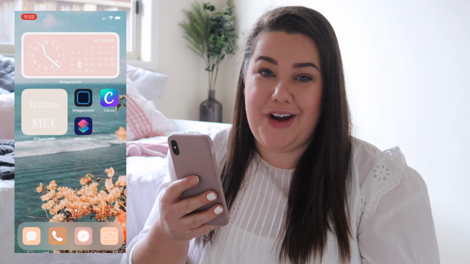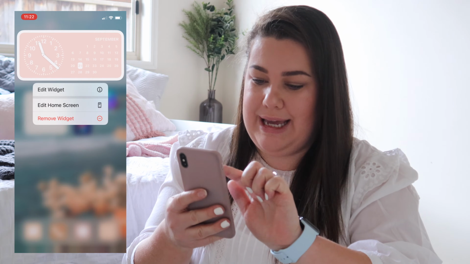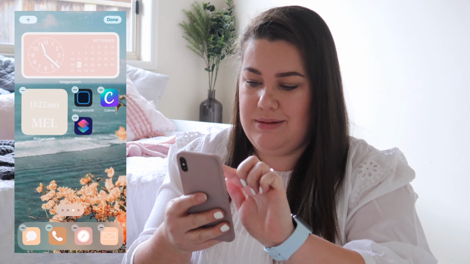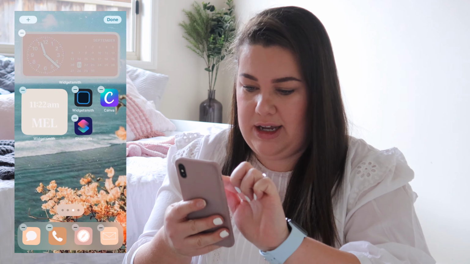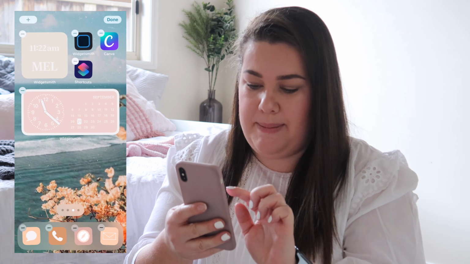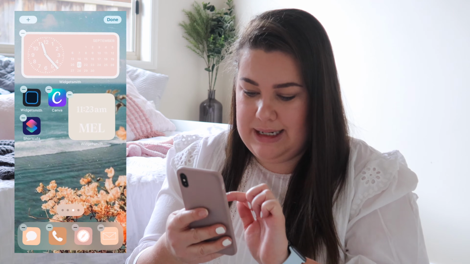There we go. And there you go. So now I can just edit my home screen again, and I can move these all around into whatever kind of configuration that I would like. So maybe I want that one there, or I want these ones down here, whichever you like. Okay, so now your homepage is actually starting to look pretty cool.